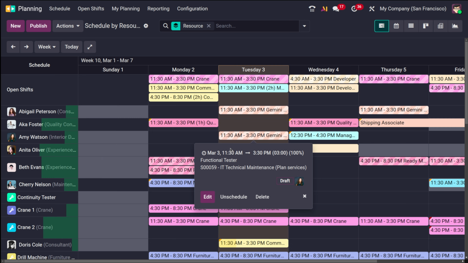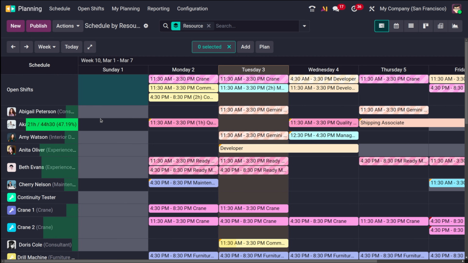Now you can see the clear difference. You can drag and drop any shift that is allocated to the resources from here itself, and you can see the open shift from here as well. Here we can understand the main question: who will do this job? If we have a shift that should be done by a crane operator, we know who should do that.